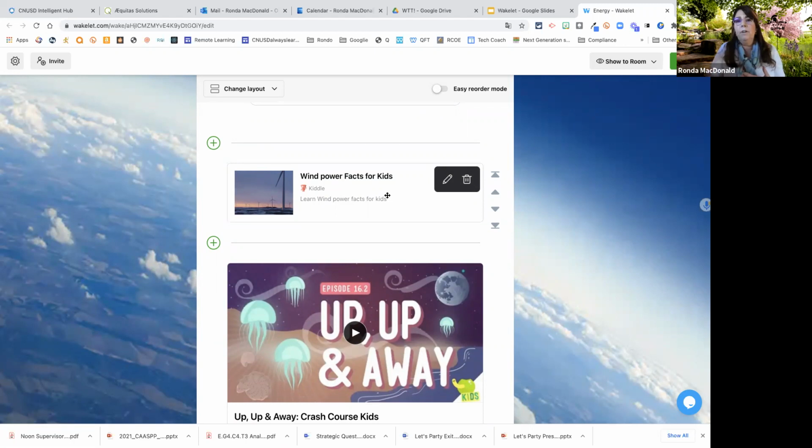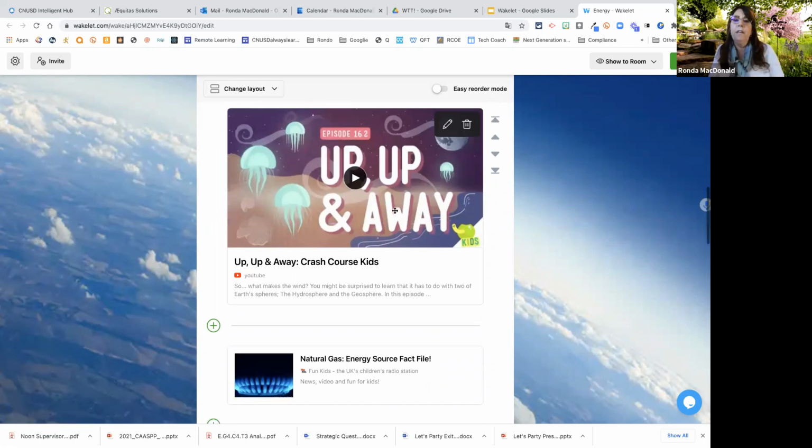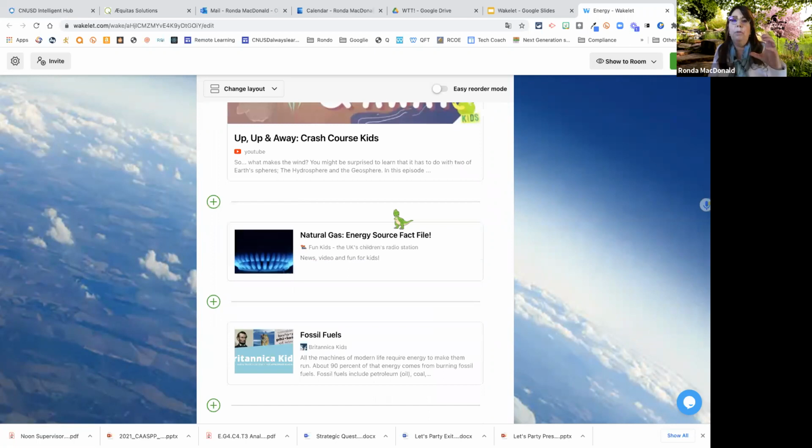So, you know, 5th grade and 6th grade, you guys teach, it's probably not necessary, but for K2, kiddle.co, and if you have your own children of that age, I would have them use that when they're searching for information, because it is 100% safe. So I found this, it's wind power facts for kids. And then this, if you've ever seen the crash course videos, the girl is super engaging, just a video. So that's what they would go through for the wind.